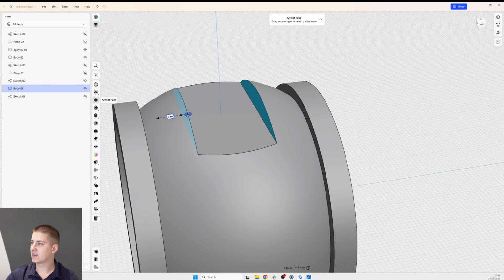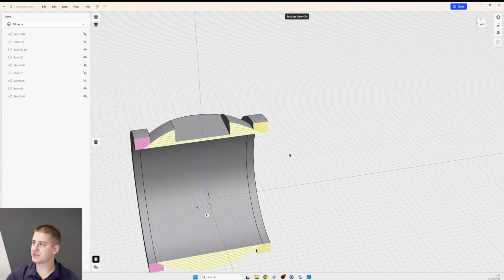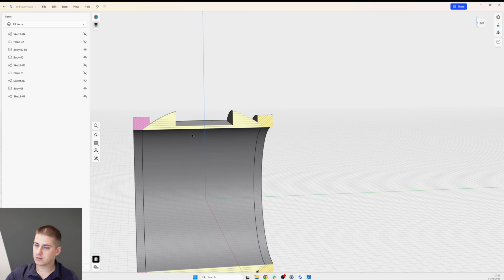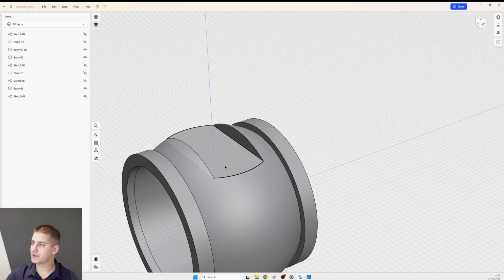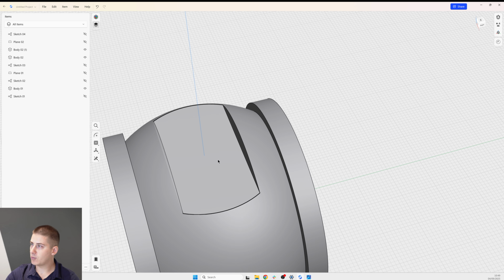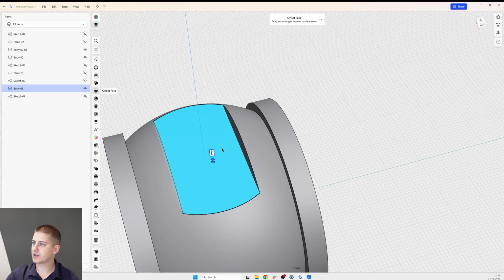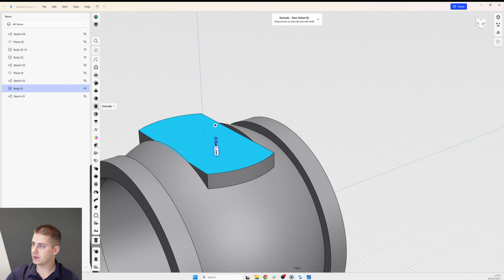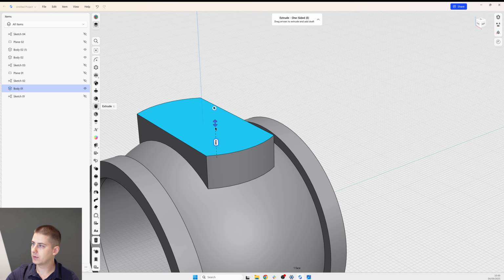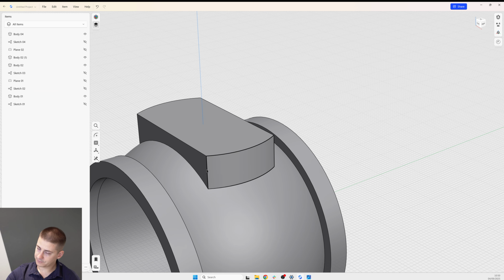Okay. Let me see how the section view looks. Okay, it looks okay. And now let's create the stem. How can we create the stem? One of the ways is actually to use this face. We can click extrude and create this shape, and now we can make it a new body.